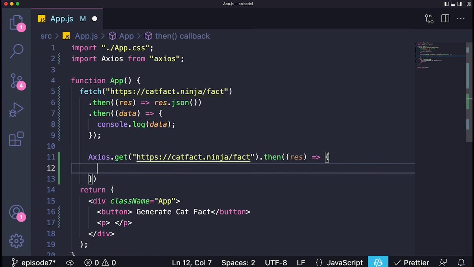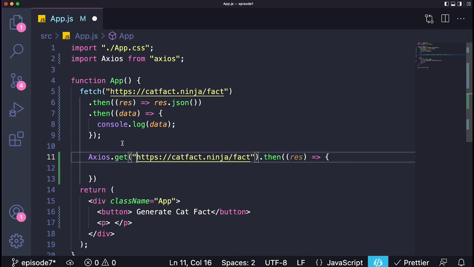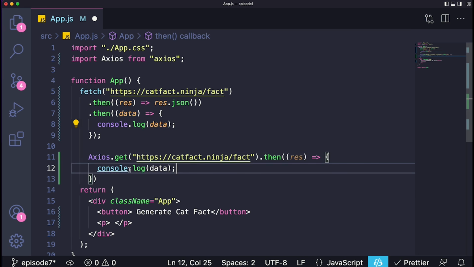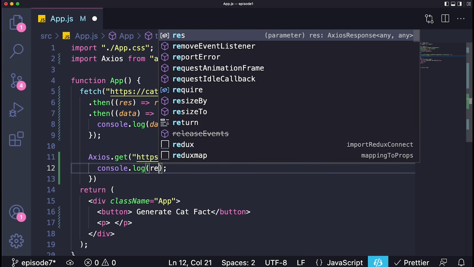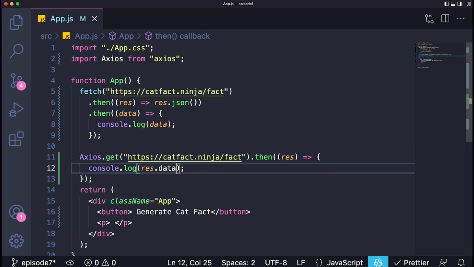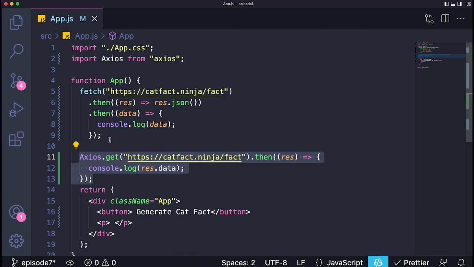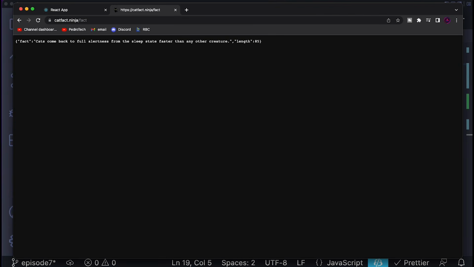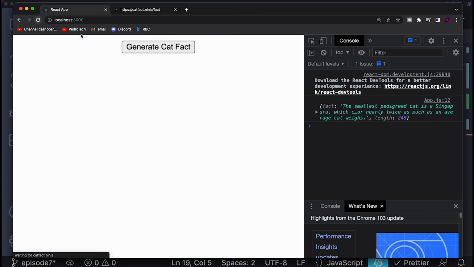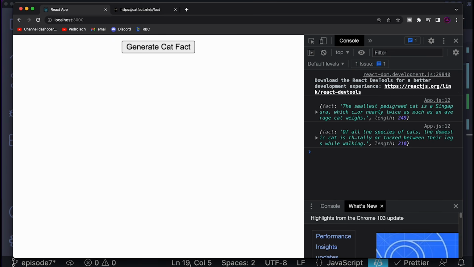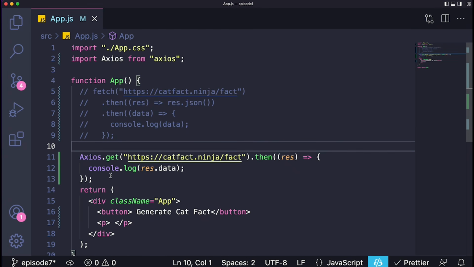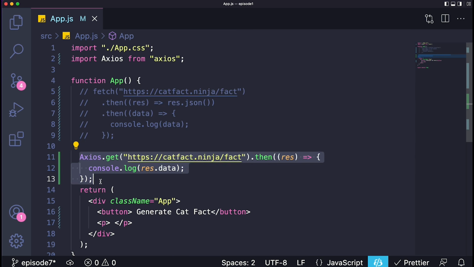Then we can get the response like this. And with Axios, we can access this data over here by just saying response.data, just like this. Now, this looks a lot smaller than this, and you can see that it works the same way. If I come over here and I refresh, you'll see it still console logs the information. So it is working the exact same way, but Axios makes it look easier.